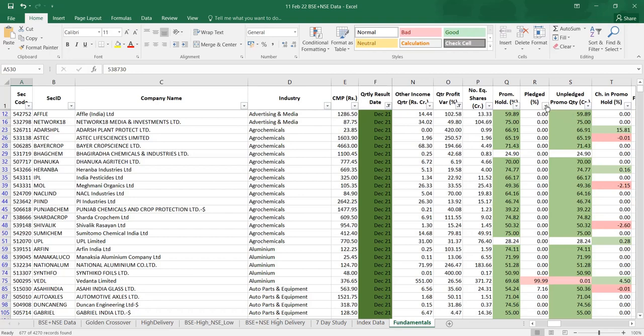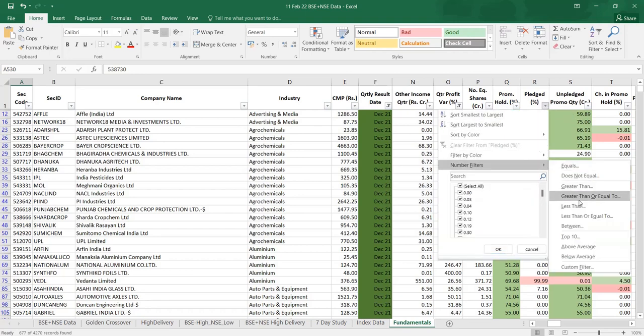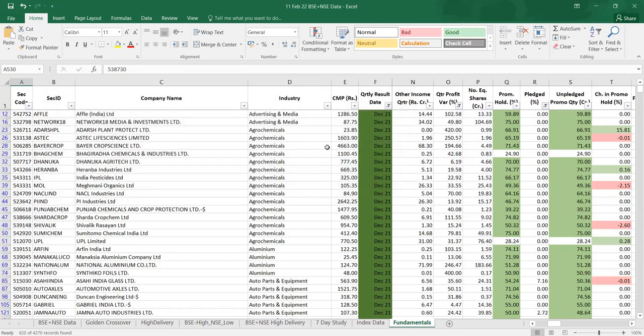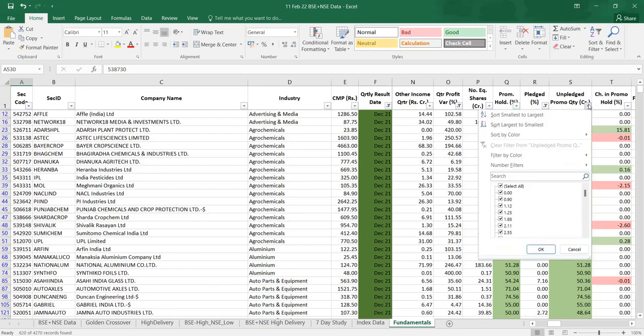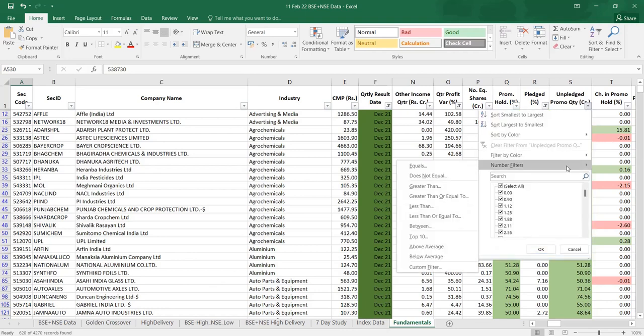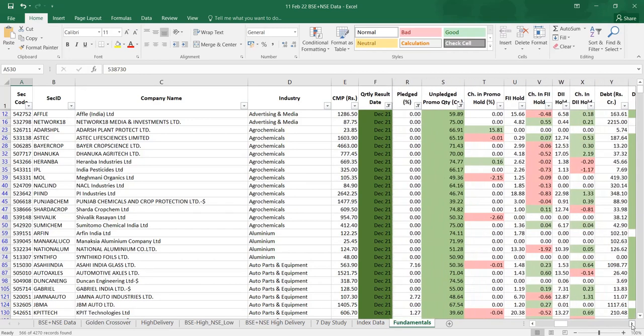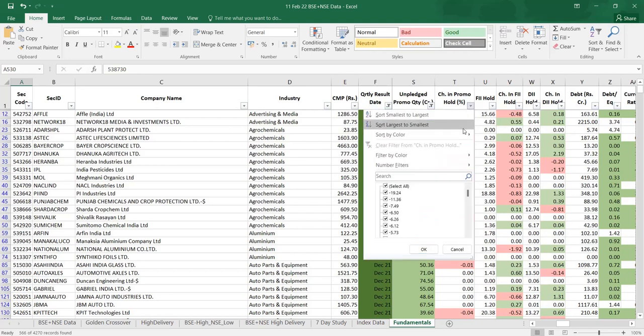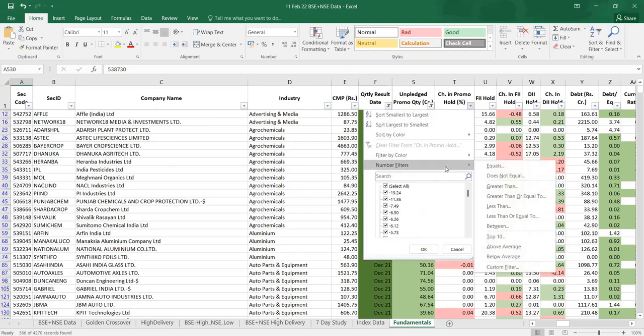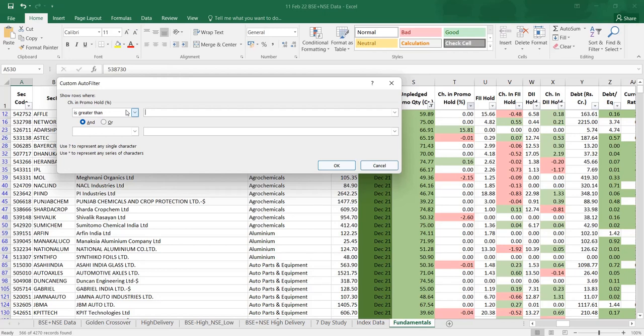Now we'll go for pledging. I keep pledging less than 10%. Now this entire list is sorted as per industry, so you can compare with the better shares of the same industry. Okay, unpledged promoter holding I keep greater than 30. This way, color also you can put, because I have given more than 30 as green. Then change in promoter holding should be greater than or equal to zero, because the promoter should not have sold the shares.